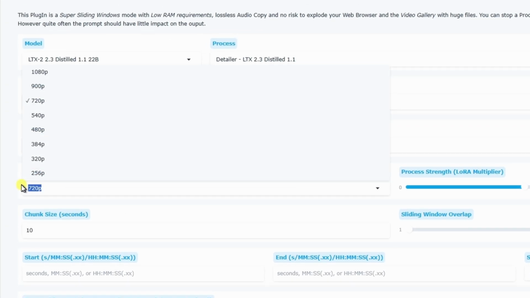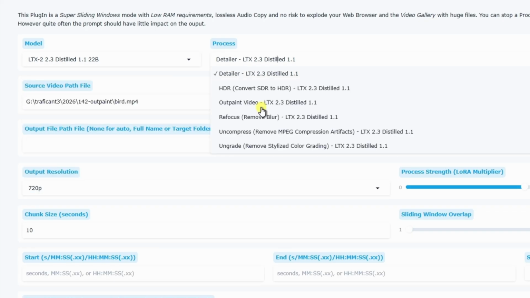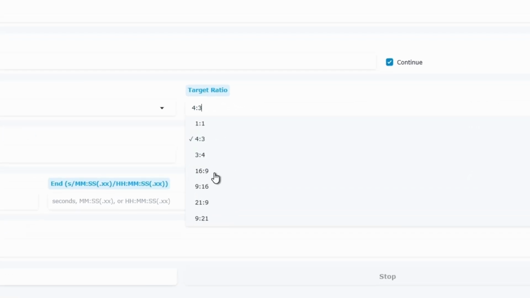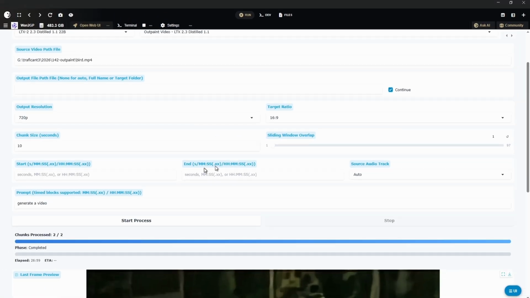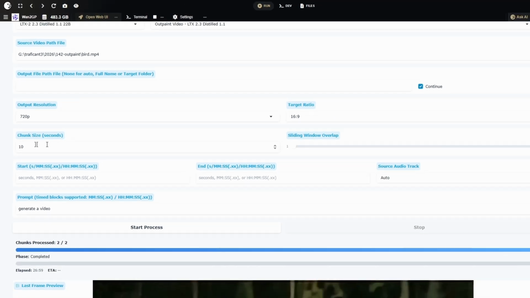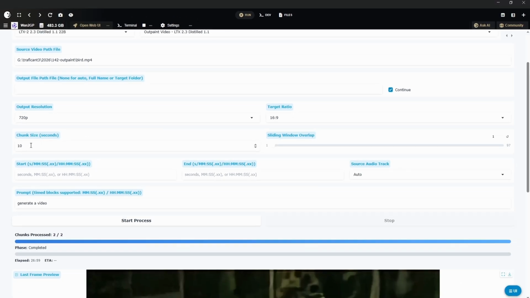Set the resolution to 720p to match the source and avoid distortion. Select Outpaint as the process. Set the aspect ratio to 16:9 and set the chunk size to 10. Again, if you're running low VRAM, bring this down to 4 or 5 to prevent errors. Leave the prompt field as is and click Generate.